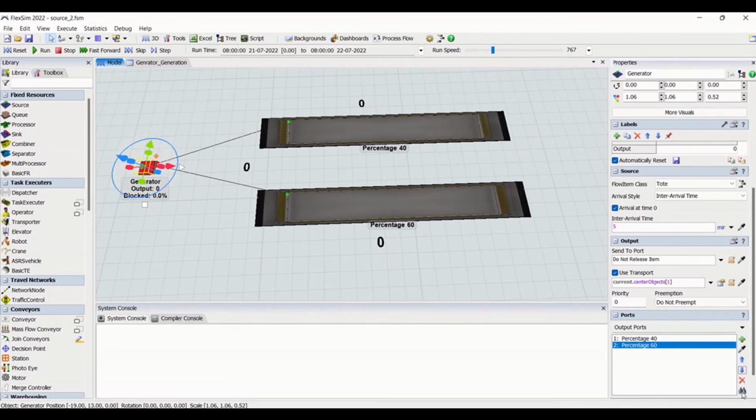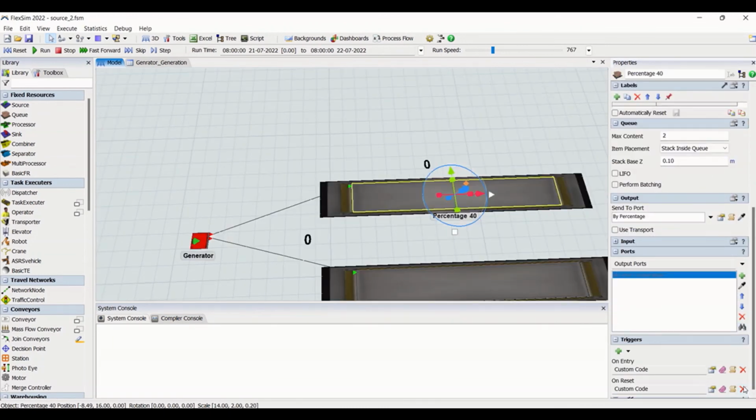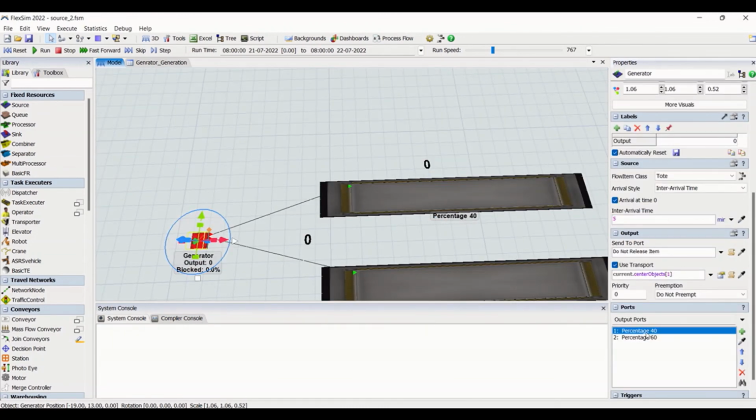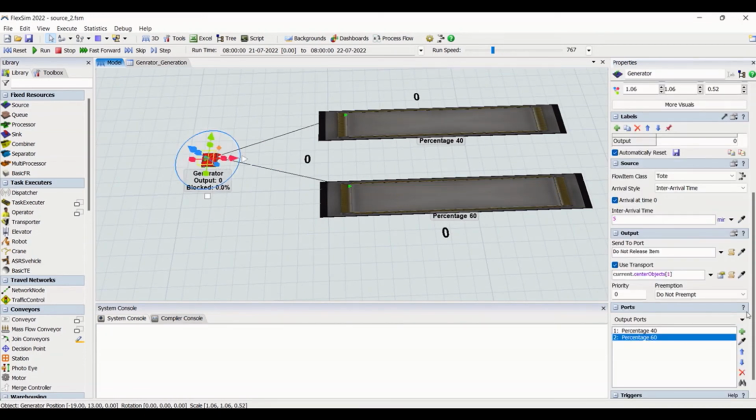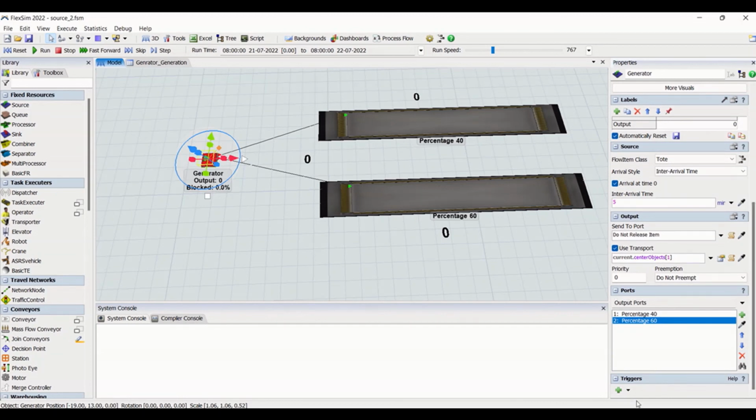And this is a binocular icon where you can find the object in the queue. So if you are not getting the object when we have very large models, you can use this feature to identify where the object is present in the model. So this is all about ports.